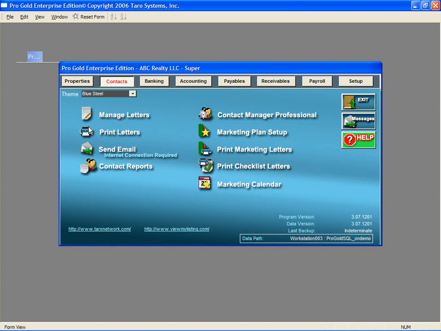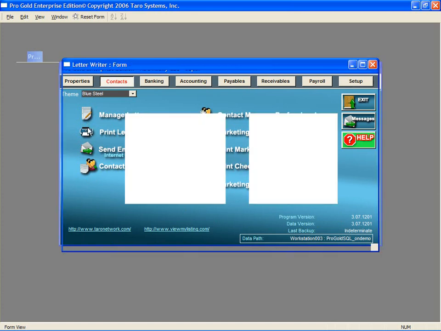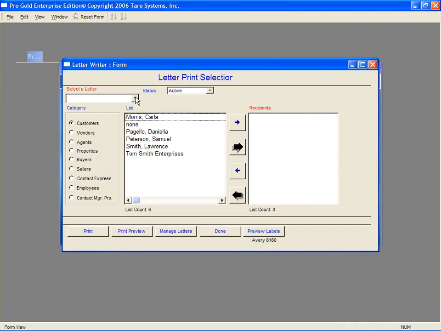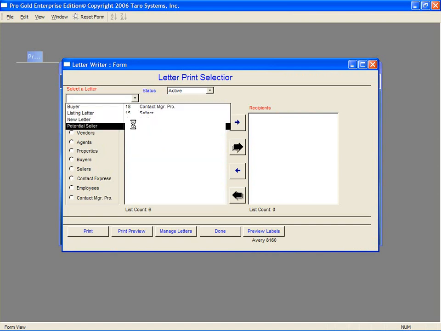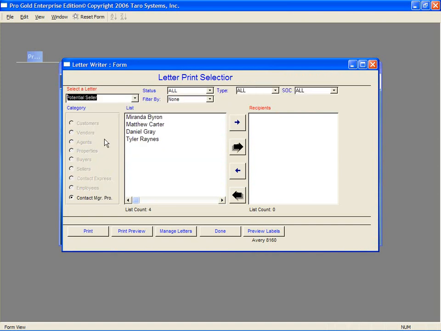Printing letters. From the main menu, click on Print Letters. In the top left corner, select the letter that you would like to print. Selecting a letter automatically selects the category below based on what was selected when the letter was created. This also alters the list of contacts found to the right.